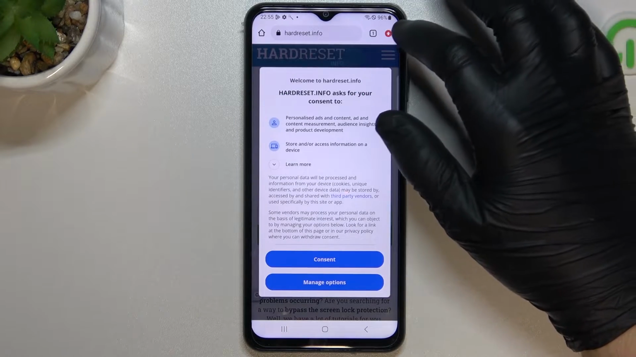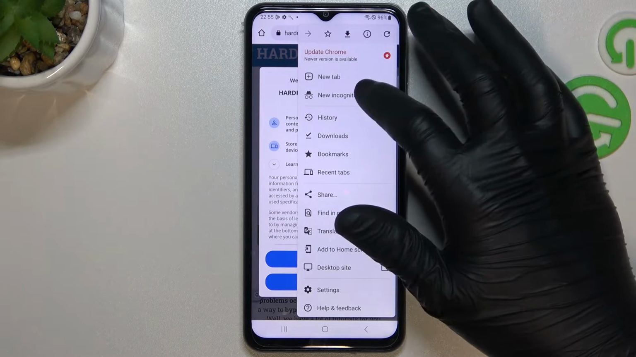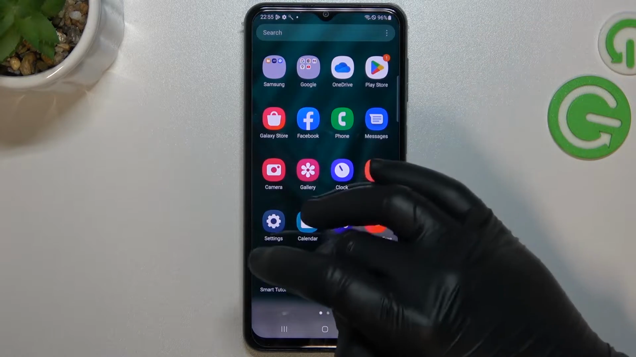and if you want to enable Incognito Mode here, just click on this 3-dot icon and choose the new Incognito tab. That's it, now it's time for Firefox.